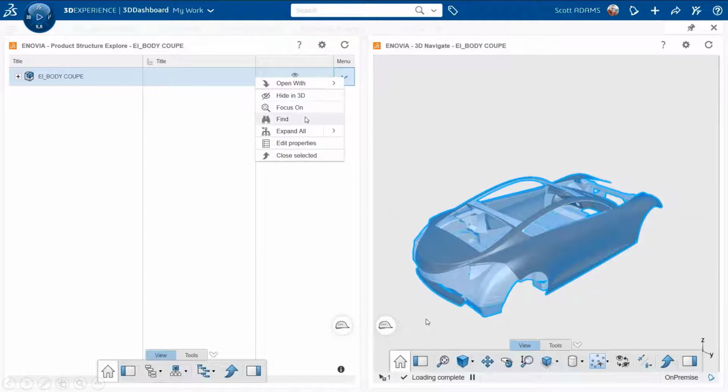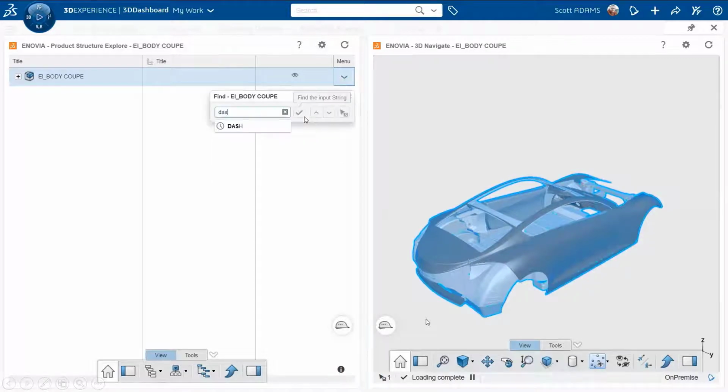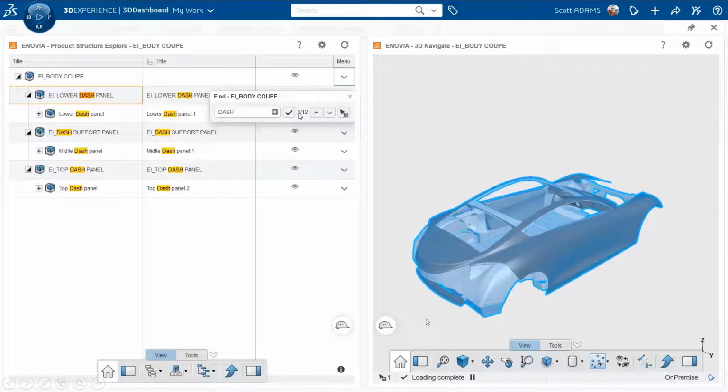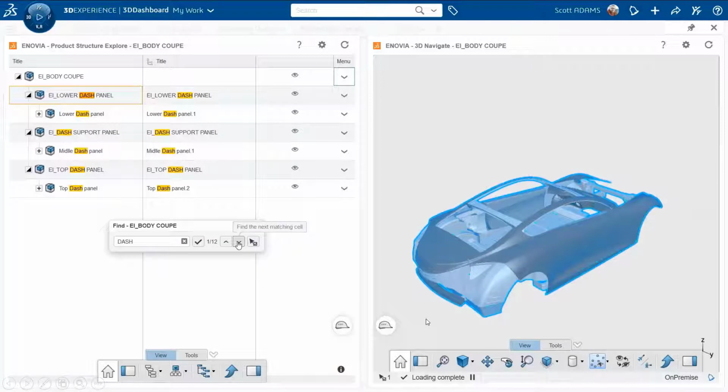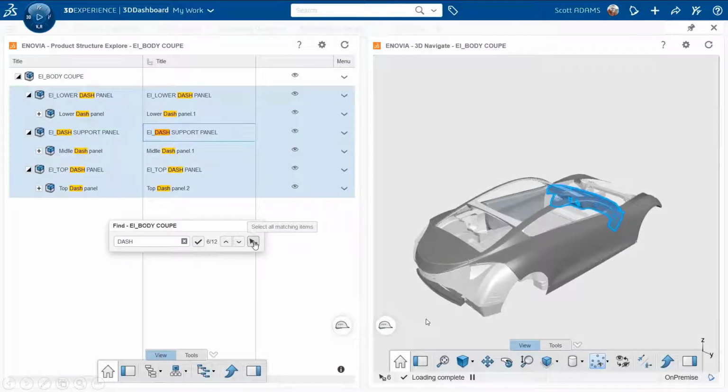So here I'm using the new find command to search in the structure for all nodes that contain a dash in one of their attributes. And now I can use the navigation buttons to navigate through the matching nodes and highlight them in the viewer.